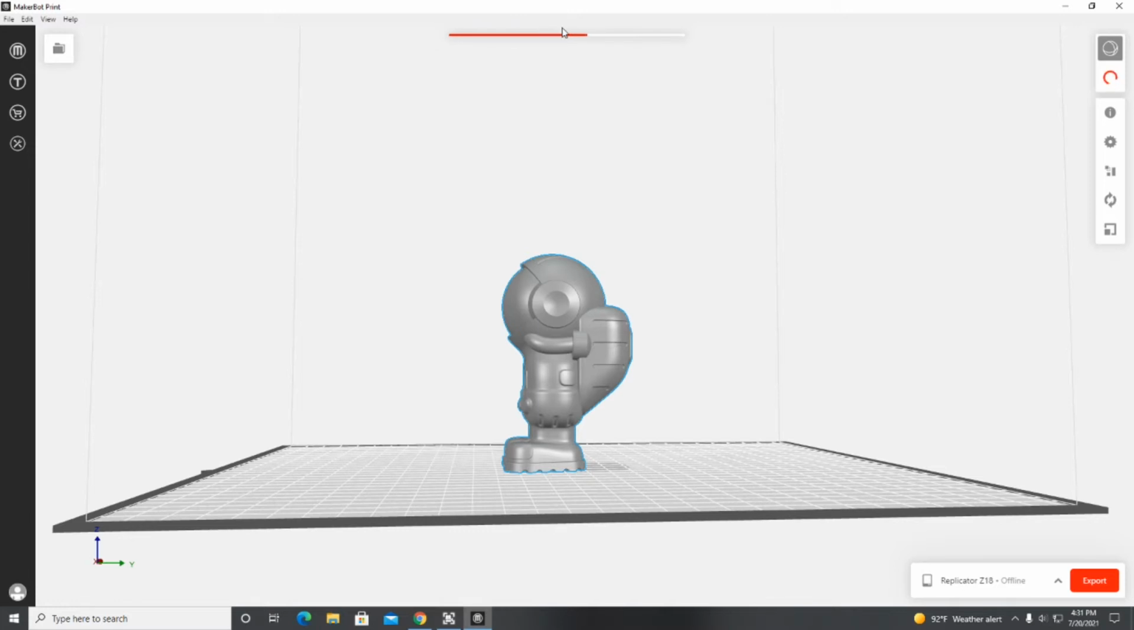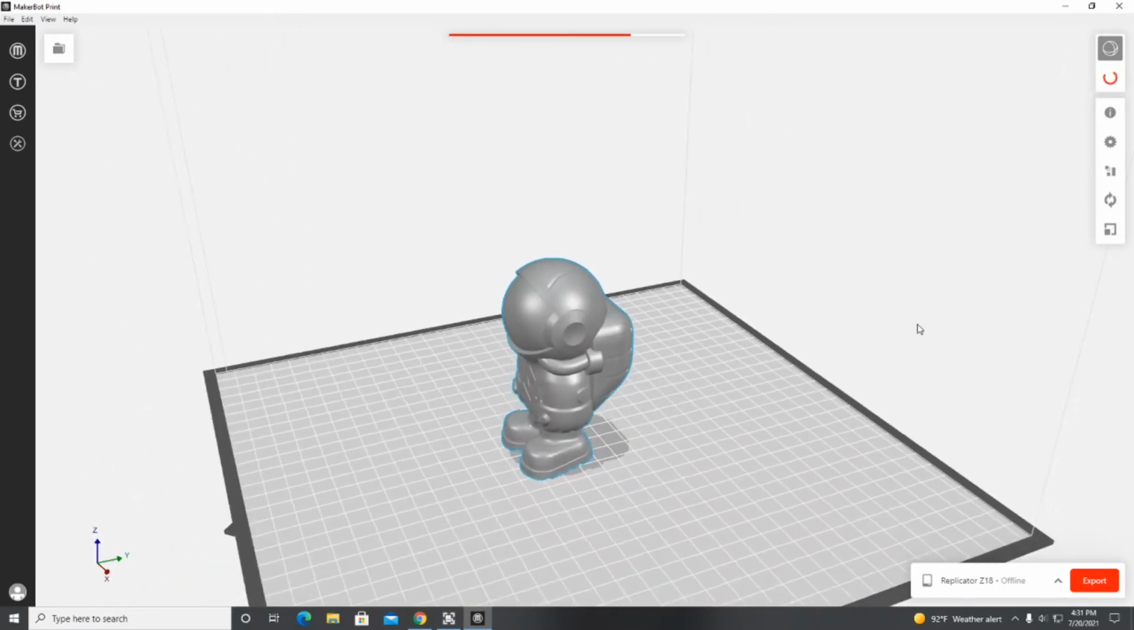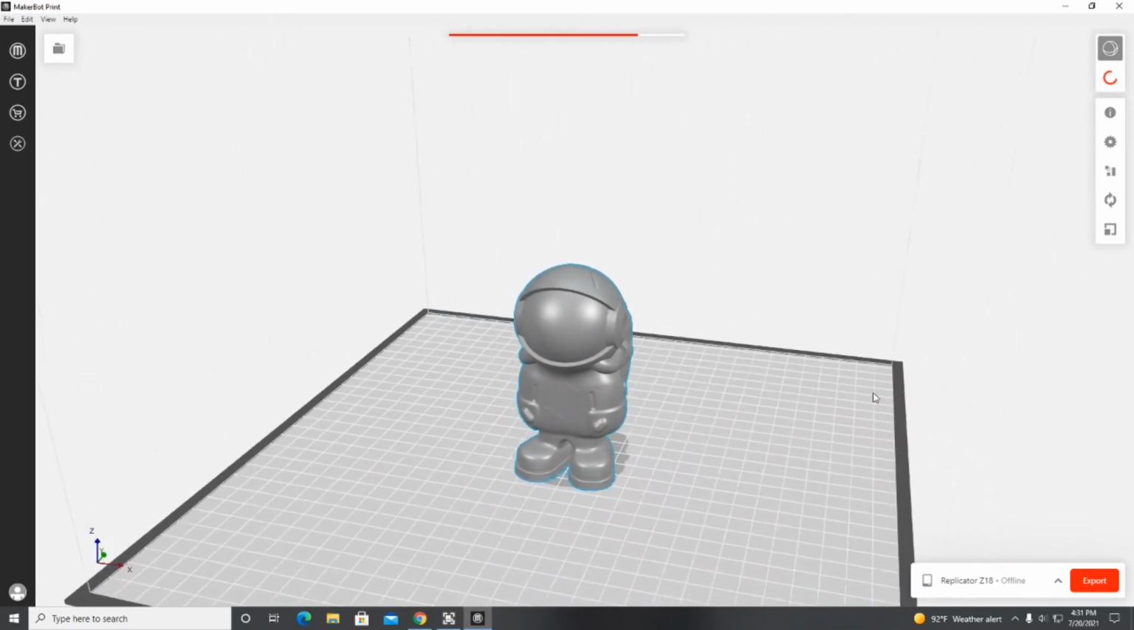Now this estimation is going to be important. We're documenting what the estimated time is it's going to take to print versus the actual print time. So let's see what it generates.